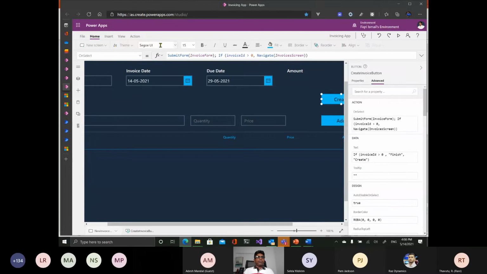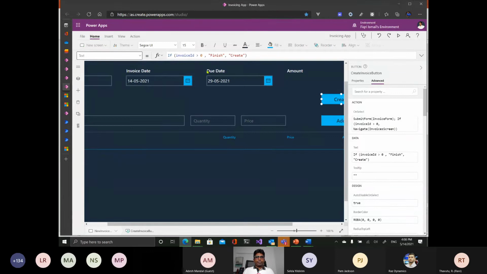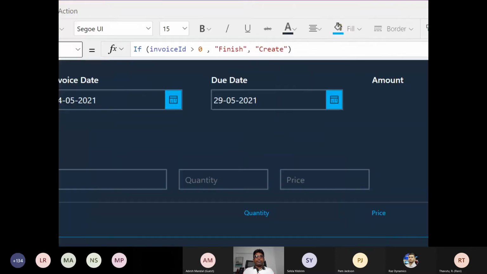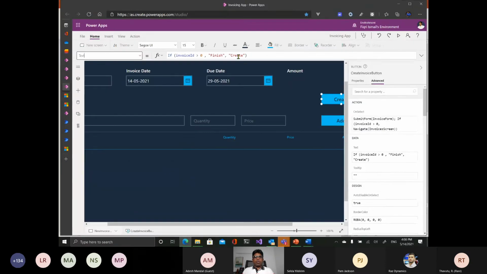Depending on that variable, if you look at the text property of my button, zoom it. See, it says invoice ID greater than 0. That means I have created an invoice, then change the text into finish, else create. So where does the create button come from? And next step, this is how the variable is. That's why I created a variable, the invoice ID. If it is greater than 0, that means we always have an invoice ID, then change into the finish.